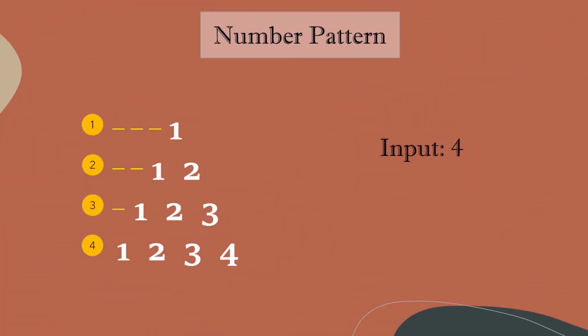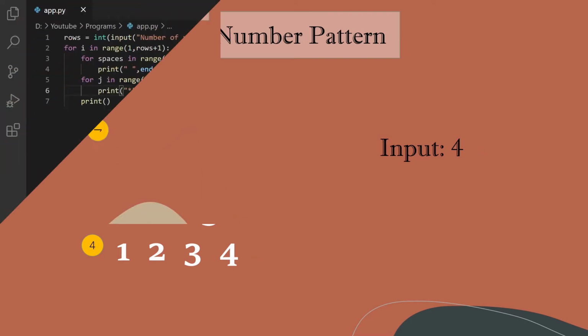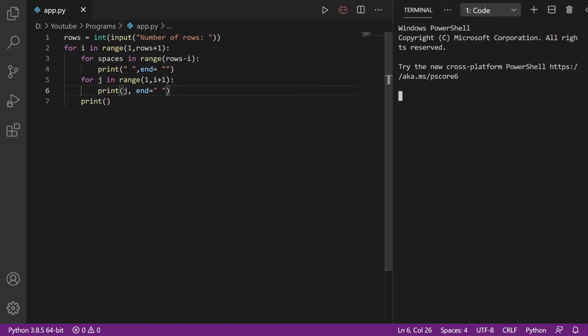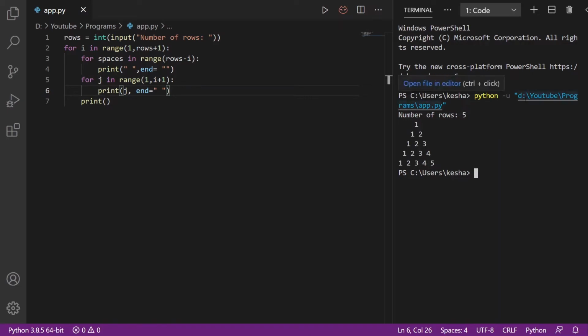Next we have number pattern. This question is also similar to the last question, but instead of printing stars, here I am printing values from 1 to that row number. Let's code this. So here I don't want to print stars, instead I want to print values from 1 to that row number. So here I will write i plus 1, and instead of printing stars I will print the value of j. That's it. Execute it. Enter 5 here and we got the output.